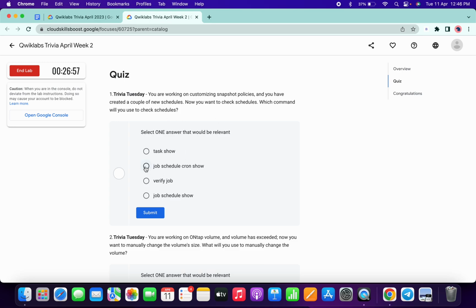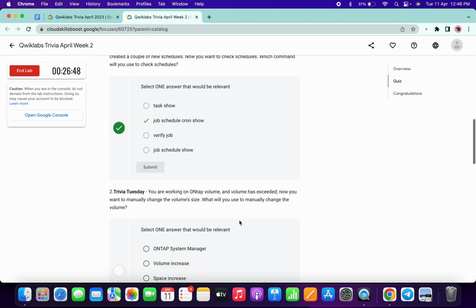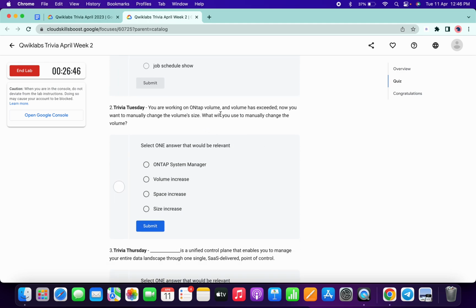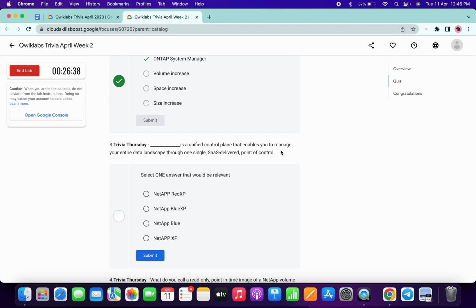it must be job schedule. Okay, now just simply scroll down. We are working on tap volume and manually change size. It must be system manager. XP.